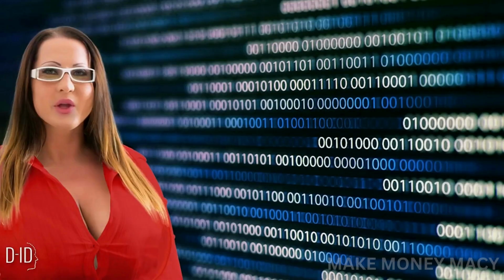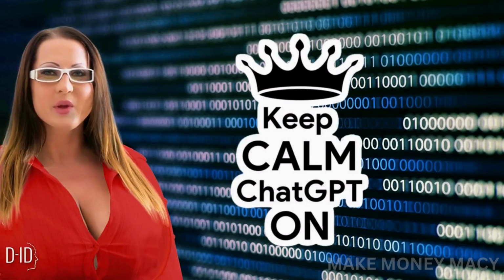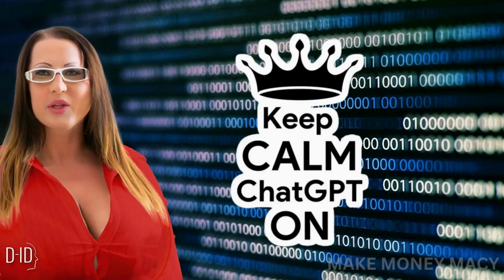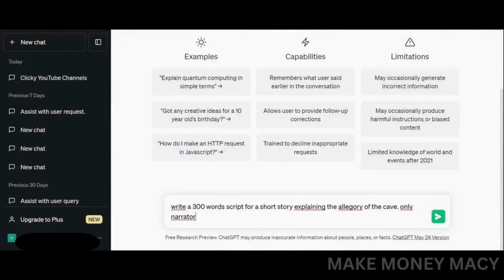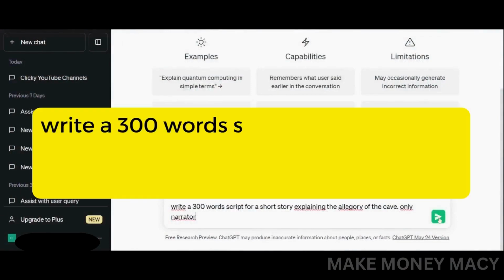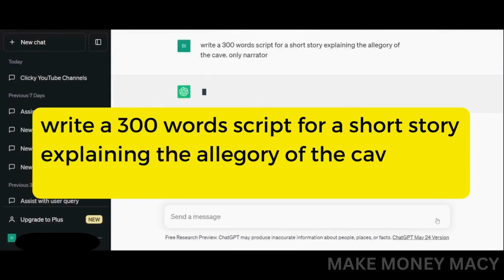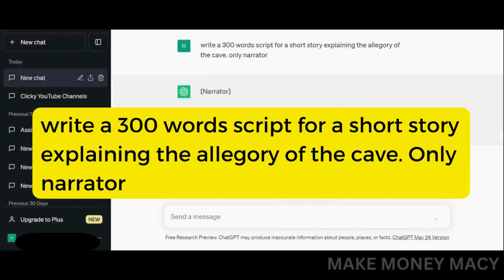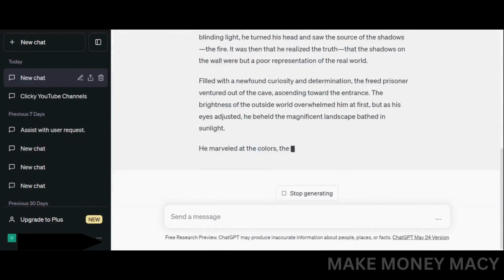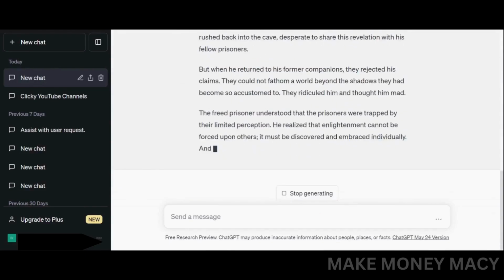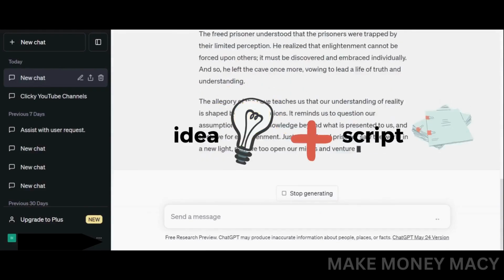You now need a script for your video. Keep calm, you don't need to know lots about philosophy or famous philosophers, because AI is going to provide all you need. Head back to ChatGPT and ask this prompt. Write a 300-word script for a short story explaining the allegory of the cave. Only narrator. Then ChatGPT will start to generate a story which will be used as the script for your video.